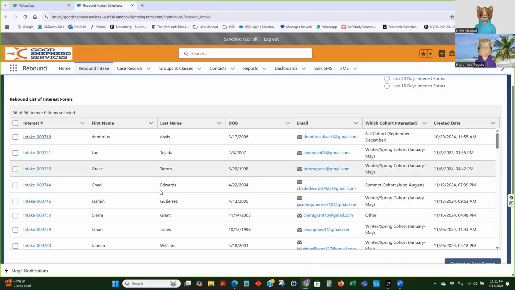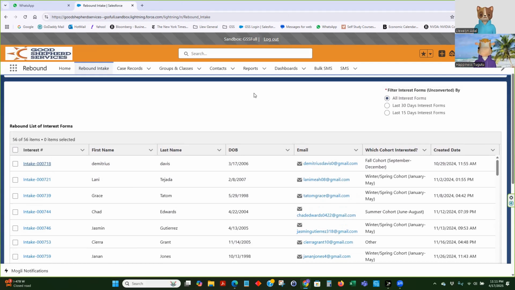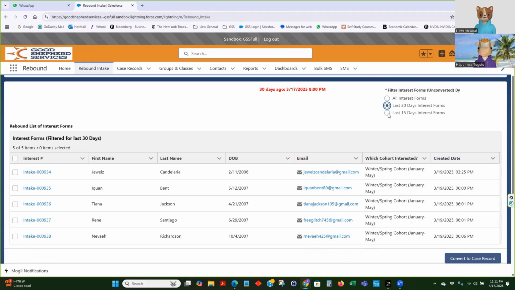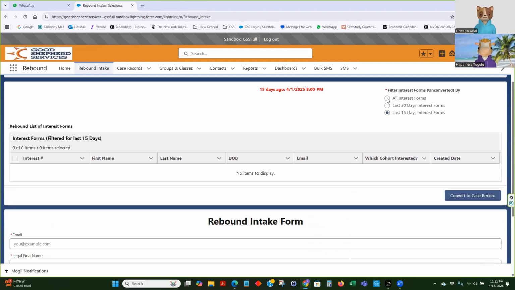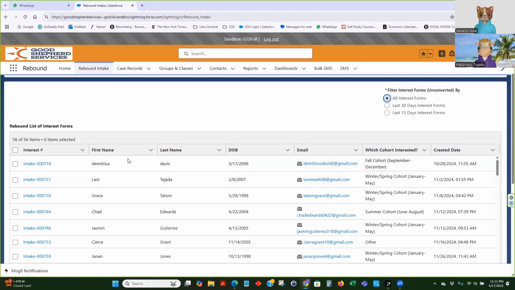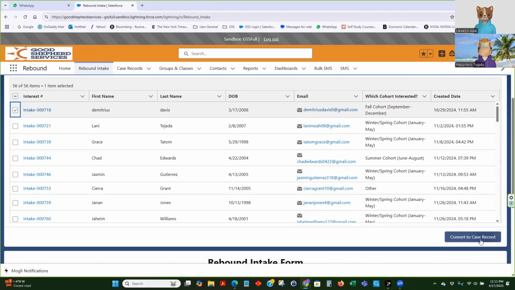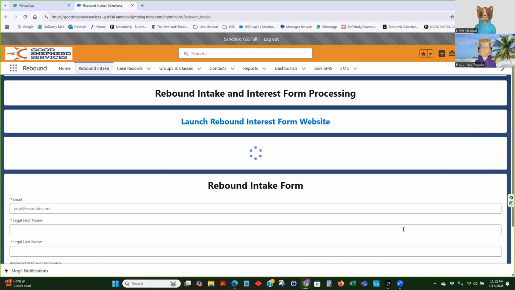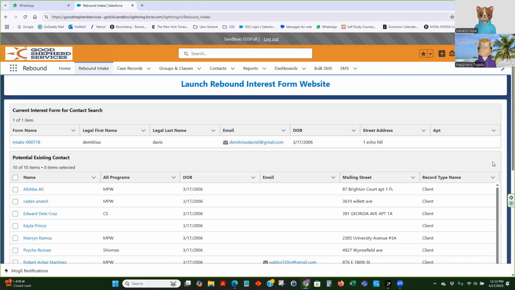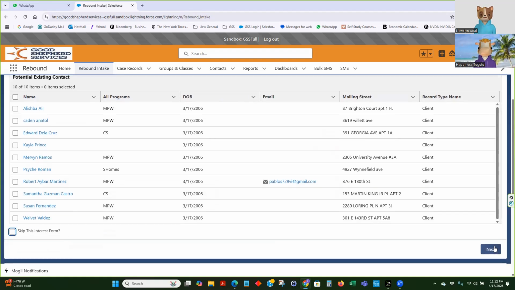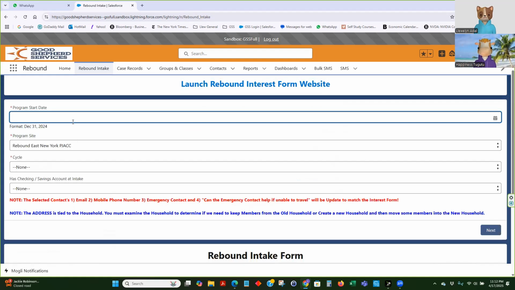Now, once they did that, I could then, with this also being a screen flow, and I have a little things that say, well, give me the last 30 days or the last 15 days, or all the interest forms that have been submitted via that website that I just showed you, which is itself a flow. Then you pick the person that you want, and then you start to process that person. I'm going to convert that person here from the interest form that they submitted into something else that we're going to work with, that we can do things with.